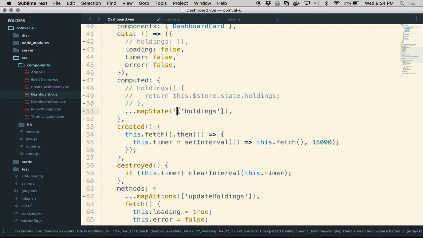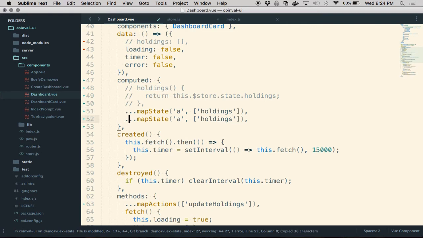So there's actually a shortcut for this where I can say the namespace that I want to pull things off of first, and now everything that I include in here is coming from that module. You can include as many calls to map state as you want to. Yep. So if I wanted to pull some other thing off of B, that's a thing too. And likewise with the actions, if I had namespace actions in there, same thing. The API in these methods is all the same.